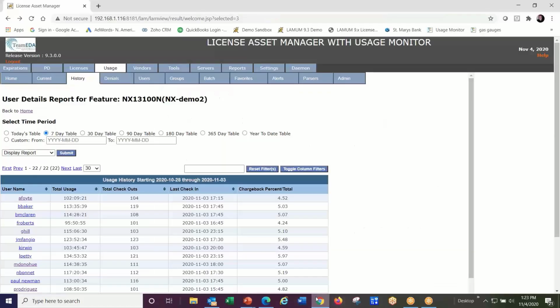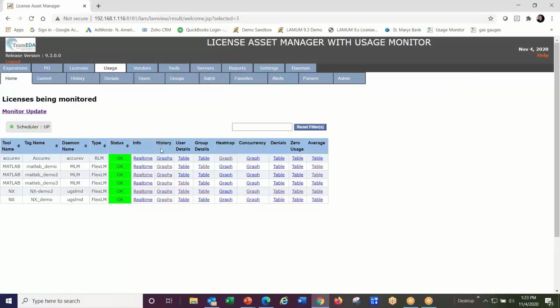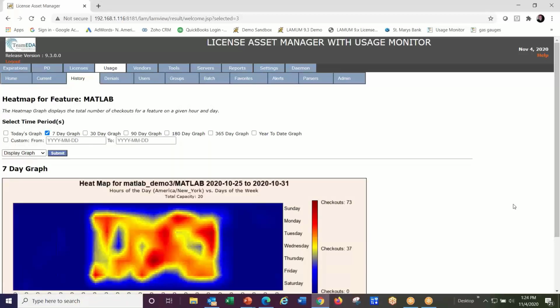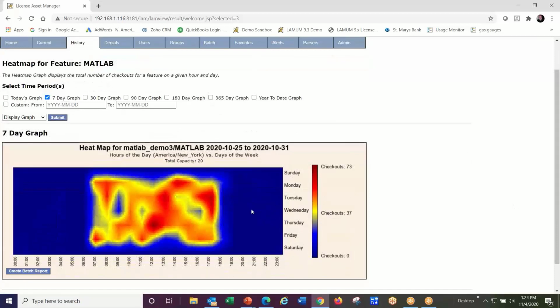So let me go back now to our home, and let's look at the heat map for a tool, MATLAB. You can see this is showing the days of the week, and these are the 24 hours in a day. The darkest red, which almost looks black here, is the most intense checkout. So it's a way to visualize that you're getting a lot of checkouts around this time, and you want to kind of stay away from that. It doesn't necessarily mean you're getting denials, but that's a useful way to look at it. And that fades to light red, yellow, and blue is no checkout.